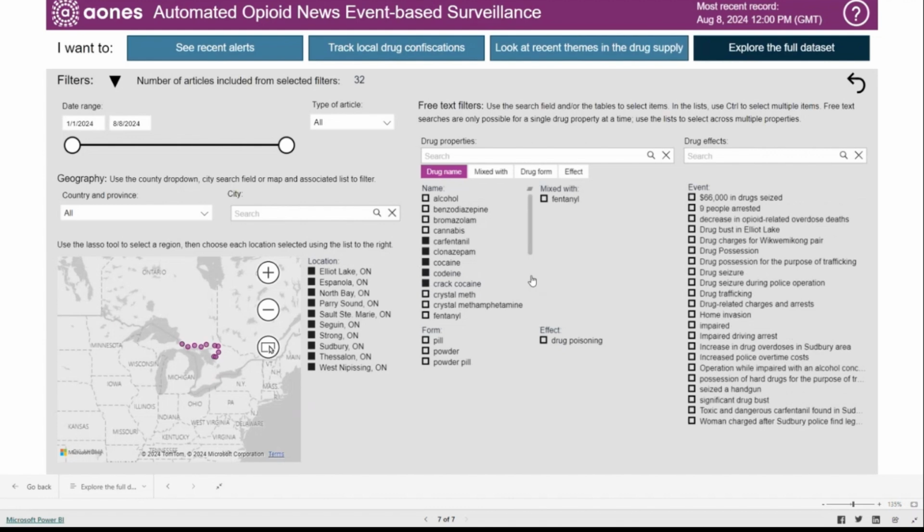All of the filters filter each other. So as we filtered this map to only this region, the lists here decrease. Again, as we chose a drug property, the rest of these decreased. At any point in time, you can see the number of articles your current filters apply to, in this case 32. And again, you may use this to clear all the filters and go back to the default.